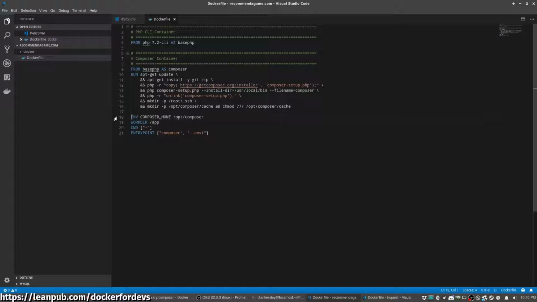Now, the other thing we're going to do is set a Composer home. This tells Composer where to store all of its files. Normally, this would stick it in home directory /.composer, cache, all that kind of stuff. But we're going to move it to /opt/composer to make our lives a little bit easier and have to deal with less issues if we want to run Composer as a non-root user. I'm not going to do that right now. We could switch the user, but I'm going to leave it as is, and we're just going to move that Composer home. We're going to move the work directory to /app just to make sure that it's not going to collide with anything else.